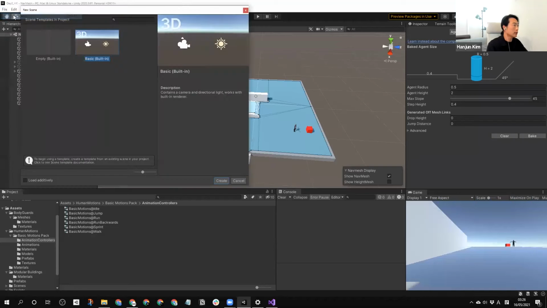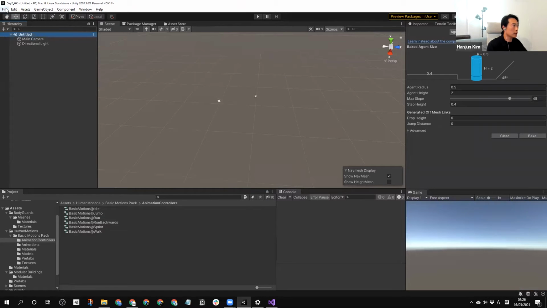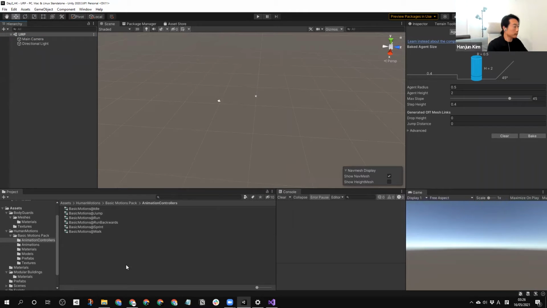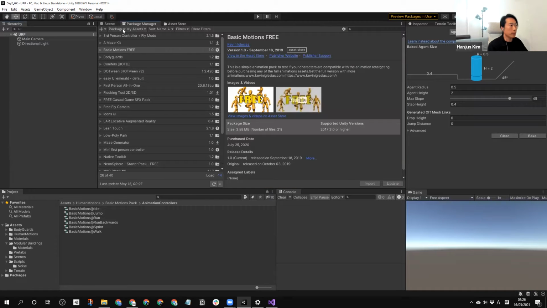Let's create a new scene again. I'll say just new scene, save as URP, because what we're going to use is the Universal Render Pipeline. So go to the package manager and the Unity registry.